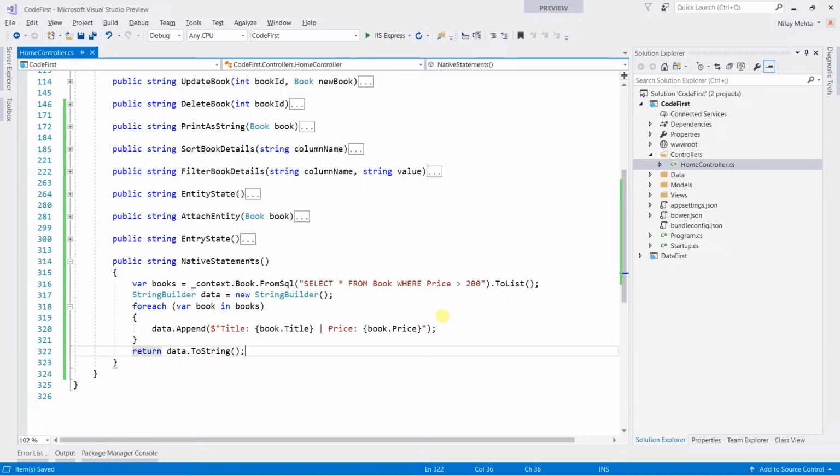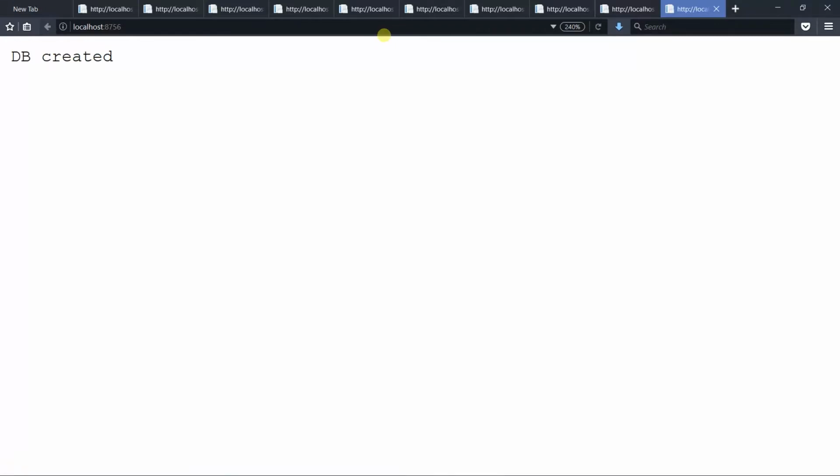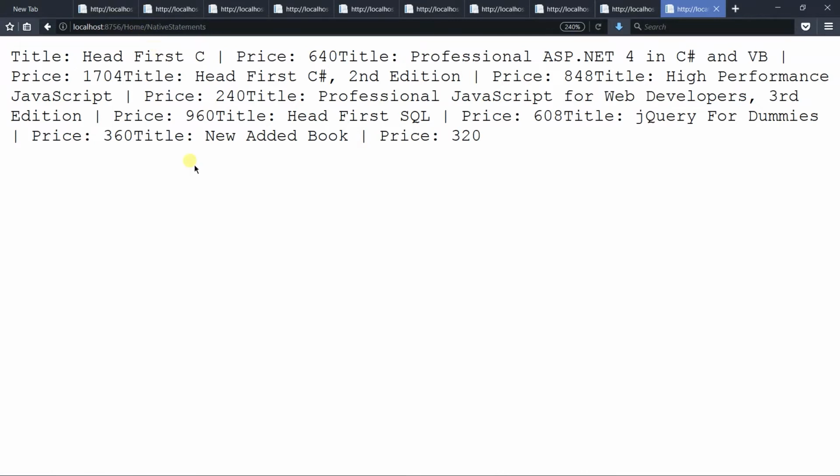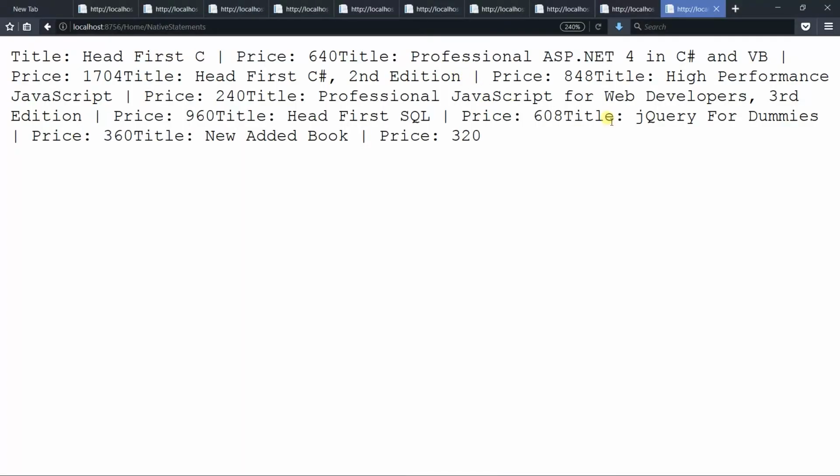Run the solution and open our action, that is native statement. You can see that we retrieved some data, however those are in the same line. Instead of using the Append, we need to use the AppendLine or use the \r\n. I forgot it. Here you can see that the first book price is 640 and last book price is 320. All of the book prices are greater than 200 because we wrote as per the query.